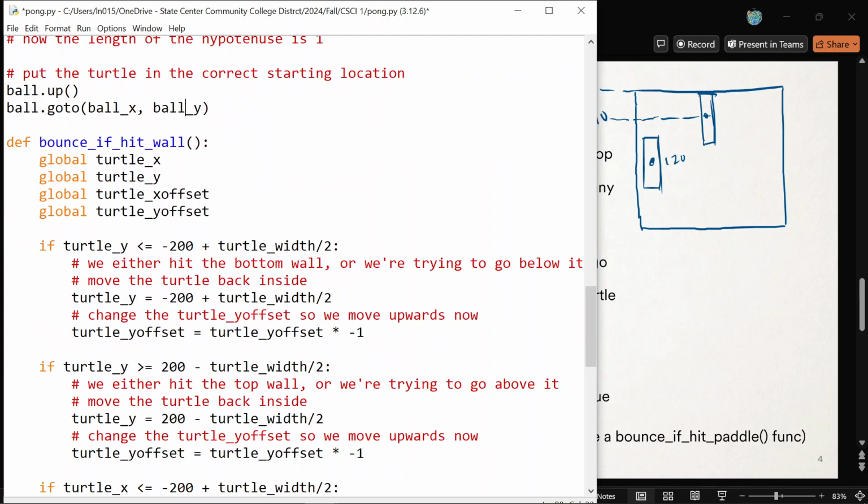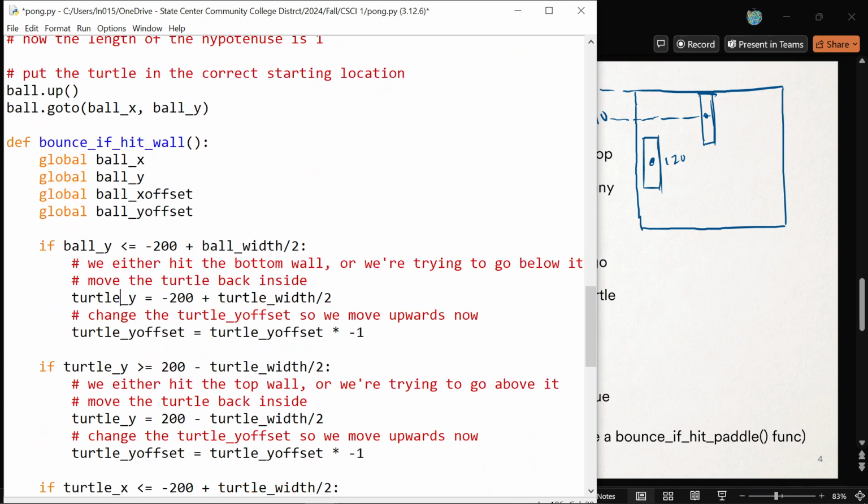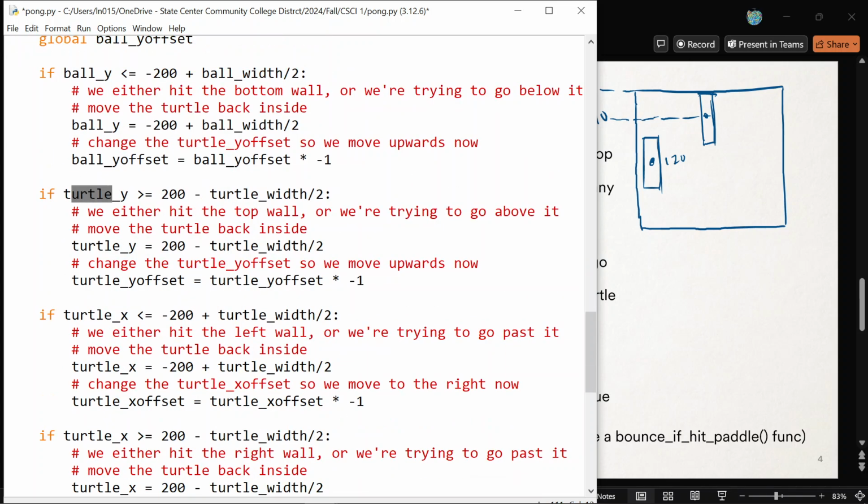And then all these global variables as well. It's not turtle x anymore, it's ball x, ball y, ball x offset. All those bad boys need to change. It's going to take a while. Are we calling it turtle width or ball width? Yeah, I called it ball width, like I should have. Ball y, ball width over 2. So this will take a second, but it's useful. I think there's also a find and replace feature in IDLE, but I guess it's more educational to just do it manually.